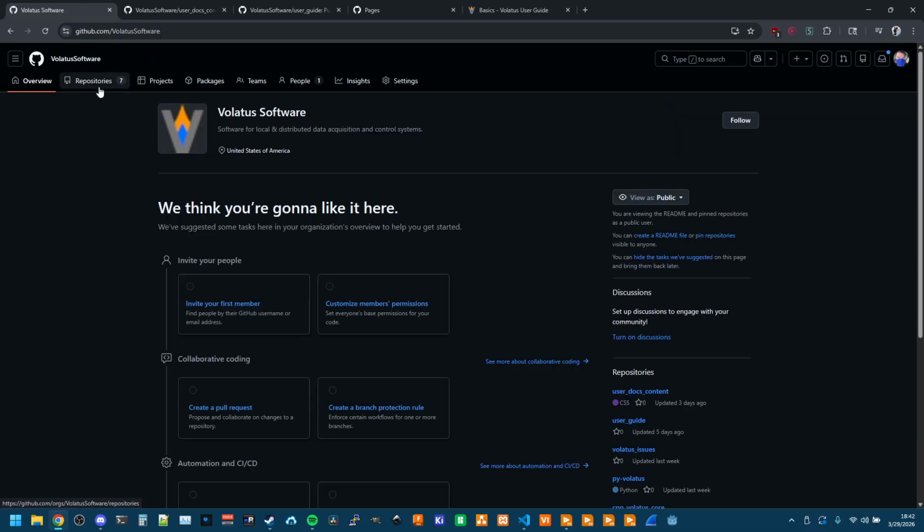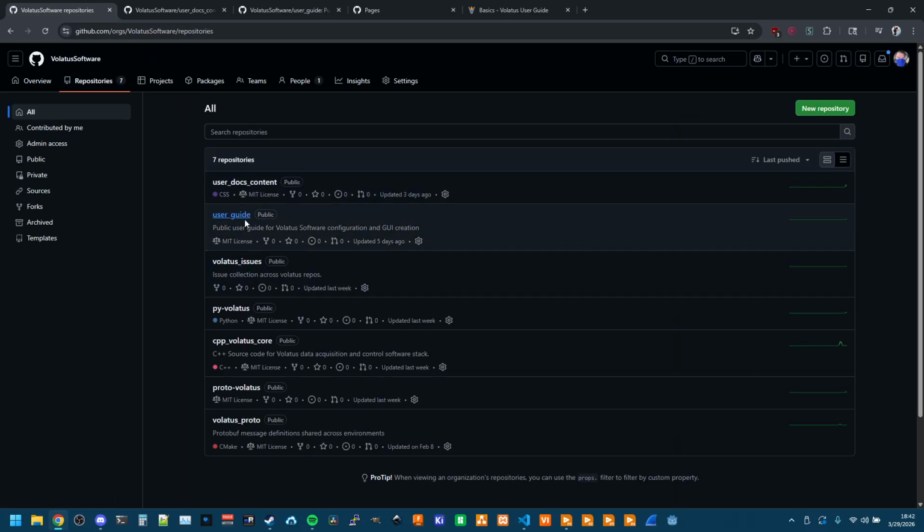So going back to the repositories, we can see there's two here that might look related. There's user.contents. This is what we're going to look at first. This has the actual documentation content, as might be implied by the name. And then there's user guide. This is the top level GitHub Pages repo that pulls in the shared user docs content and provides the top level integration and GitHub page generation for that.